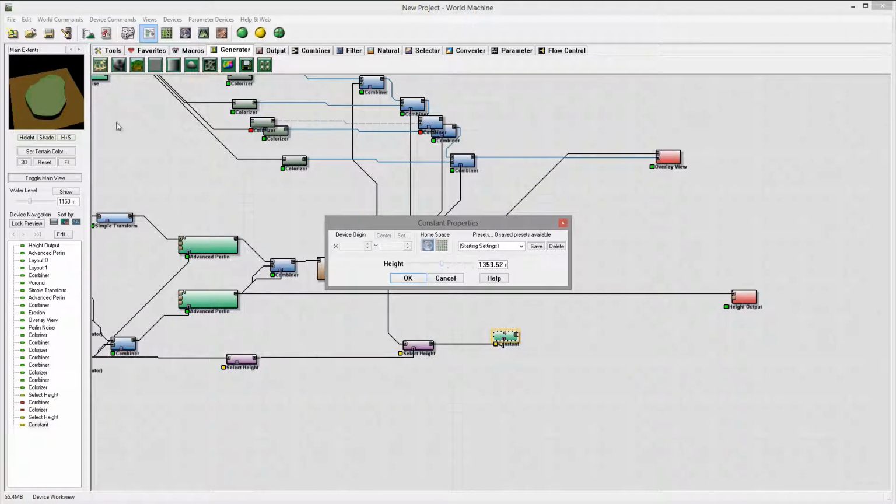So I can actually have my level of the water, and I can erase this up and down, the level of this water.